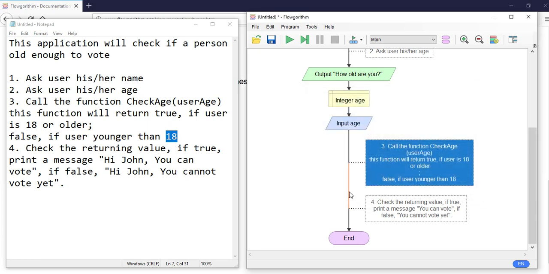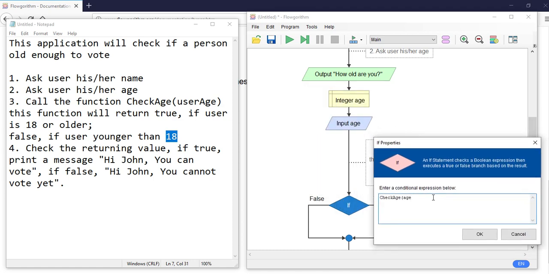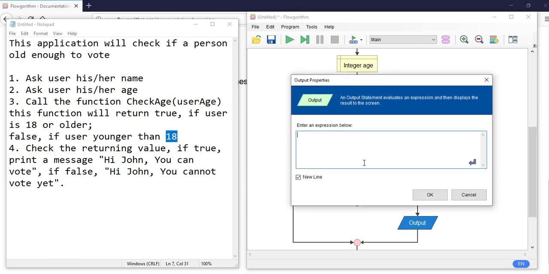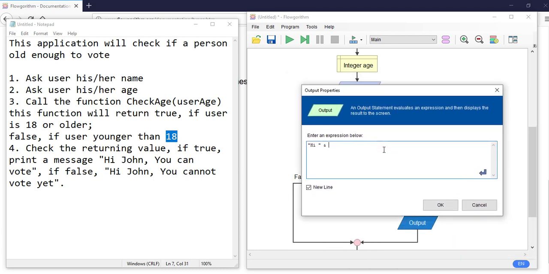I'm going to add another if statement here and type if check age with the user's age that I entered here and saved in the variable age. If this is equal to true, in this case I am going to print a message: hi, and the name of the person, right? What was the name variable we used up here? Okay, I cannot see it, but I think it was name.